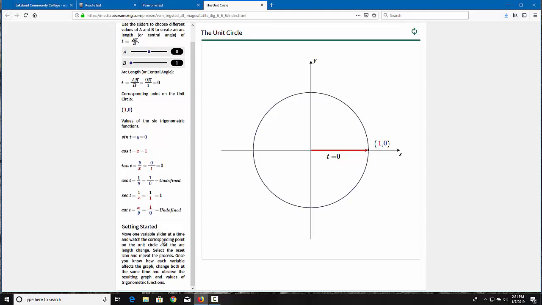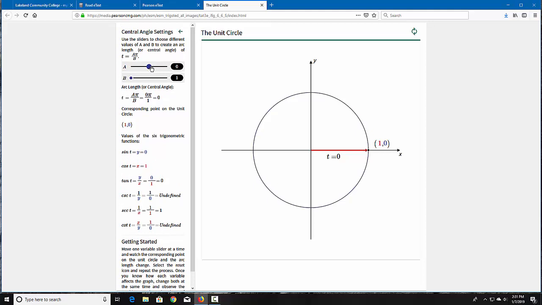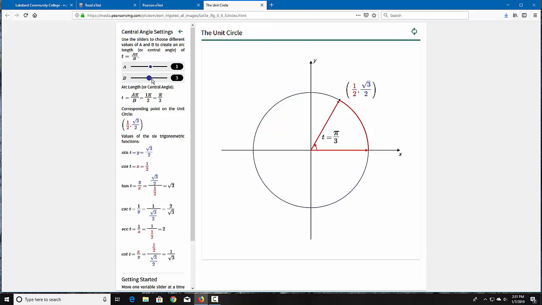It says, move one variable slider at a time. For right now, this might not mean much because you're not at this point in the book, but you can get an idea of how to do a guided visualization. So this is telling you that the arc length, the t, is pi over 6. And the sine of pi over 6 is the y coordinate of that point on the unit circle, 1/2. And the cosine is the x coordinate, square root 3 over 2. And it tells you the value of all 6 trig functions.